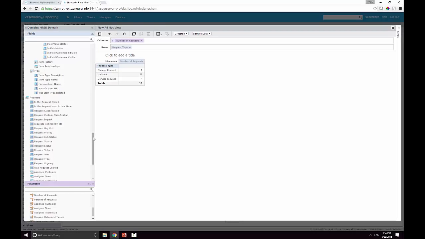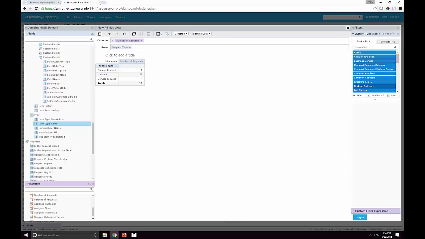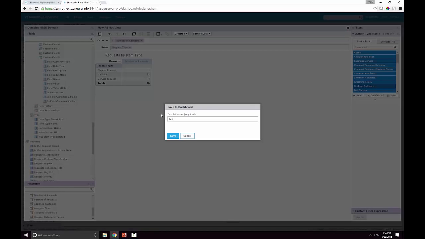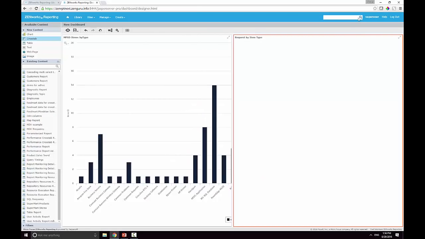And it's possible maybe I want to be able to filter that by a particular type. So I could go ahead and add that item type name as a filter and say it equals or is one of any of these number of item types. So we'll go ahead and save this. This will be requests by item type. We'll save that. And now we'll get a crosstab out here on our chart.